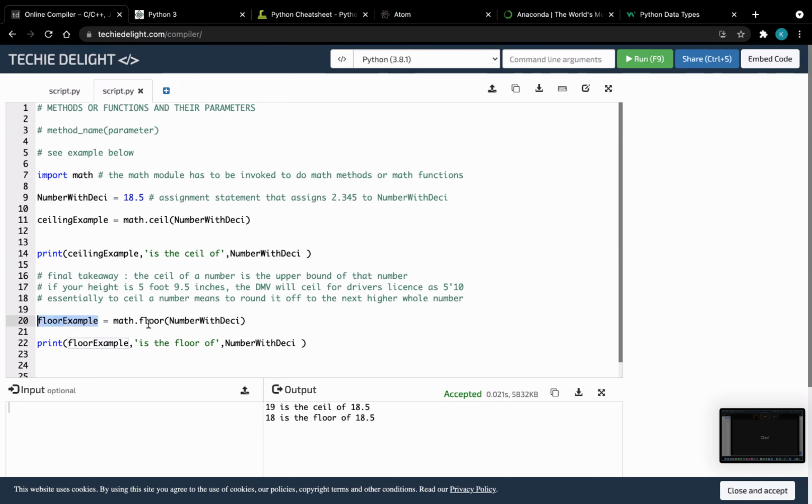Floor and ceiling are two of the many things you can do with the number data type.